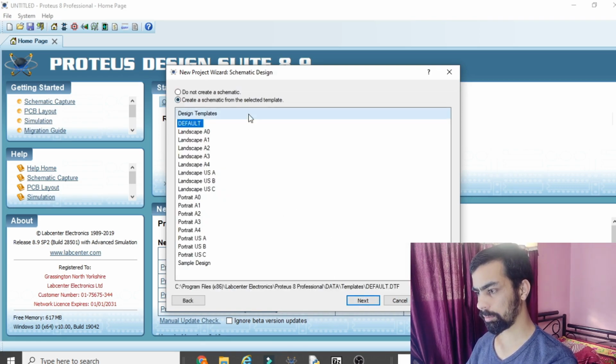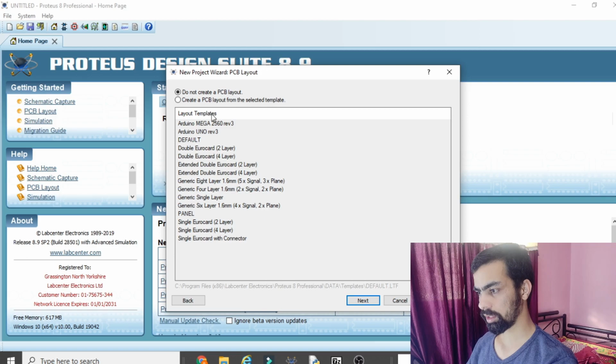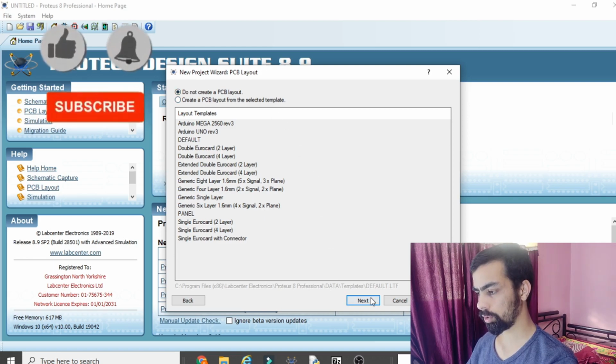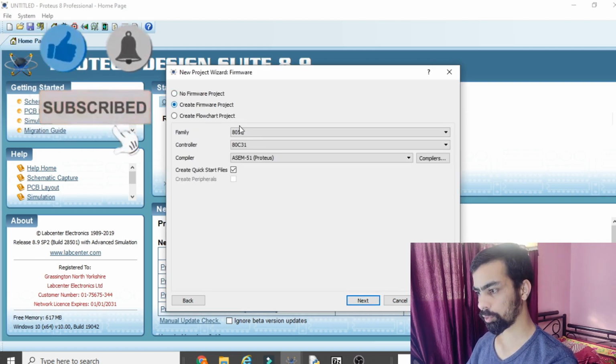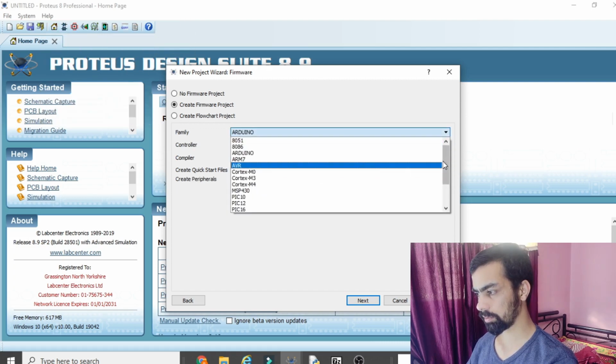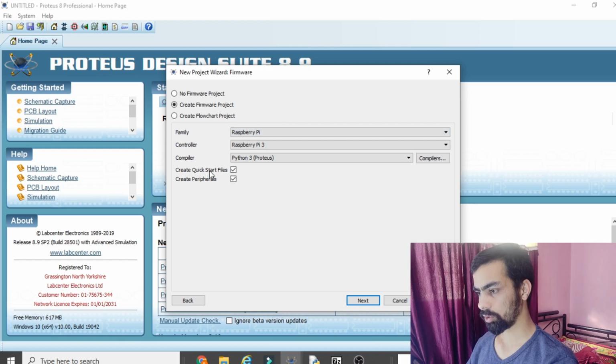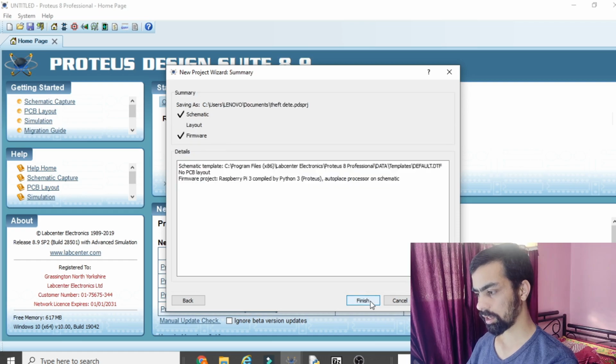Then click on create template. Then click on do not create a PCB layout. Then create a firmware project. Go to this family and select Raspberry Pi here. Then you can see the compiler is Python 3. So you require Python 3 in your laptop. Then click on next and click on finish.